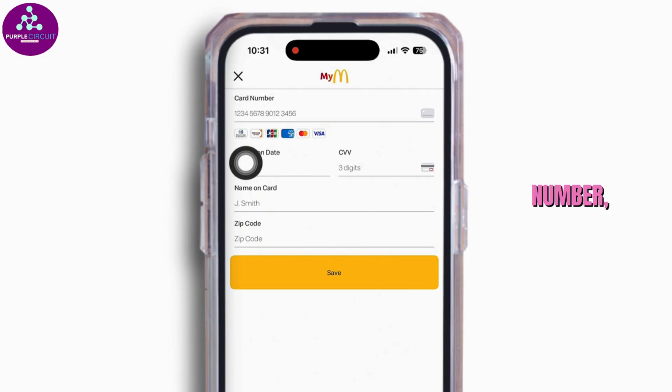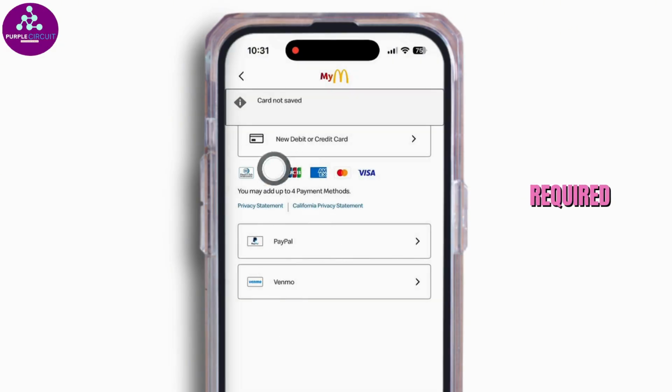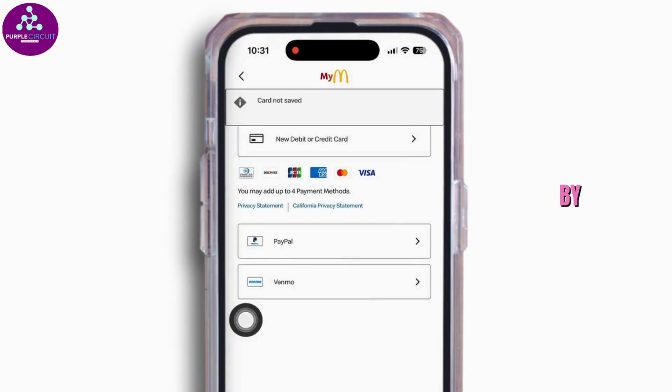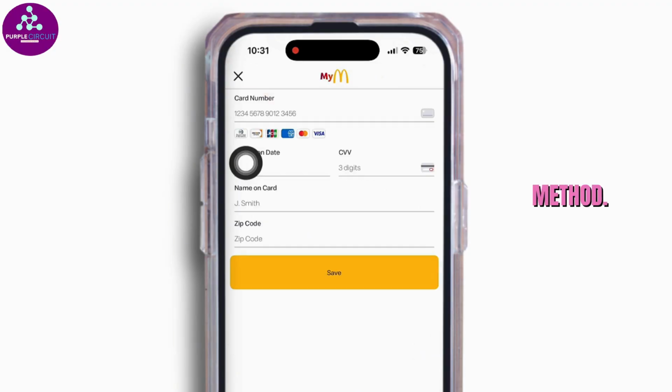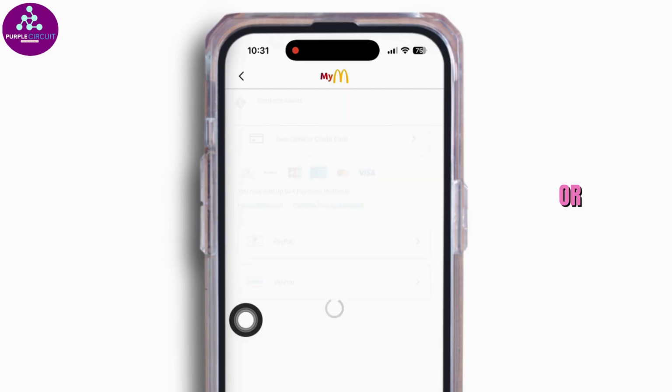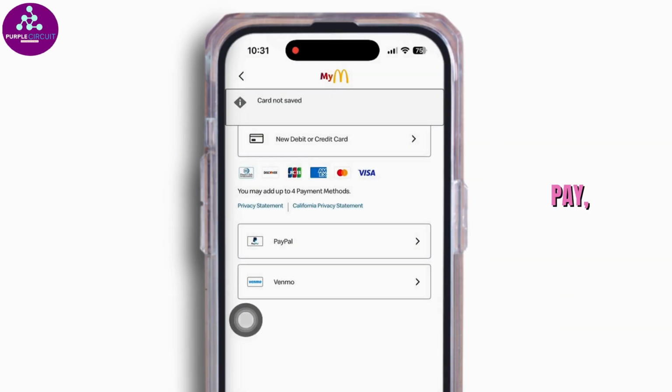Make sure the card number, expiration date, CVV and other required information are entered correctly. If the card has expired or has been replaced by bank, add the updated card instead. You can also try another payment method. Depending on your McDonald's market and device, available options may include credit or debit card, Apple Pay, Google Pay, PayPal, or Venmo. McDonald's notes that payment availability can vary by region.